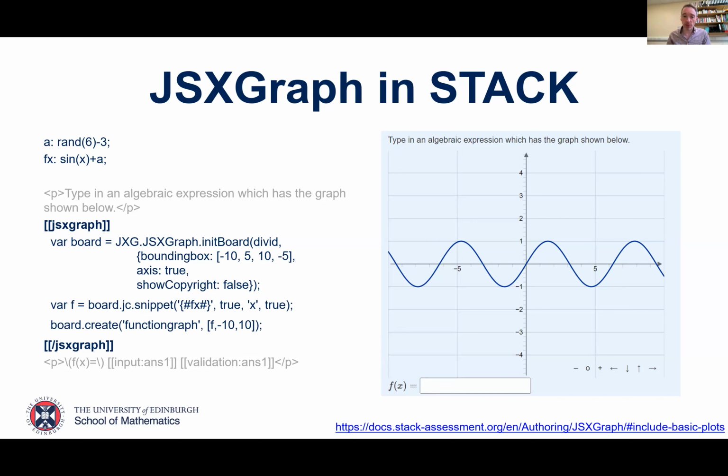So this was just an example, it's actually in the documentation for stack. Here is a very basic example of how you can plot a function using JSXGraph. So that's just about the simplest chunk of code that you can have.